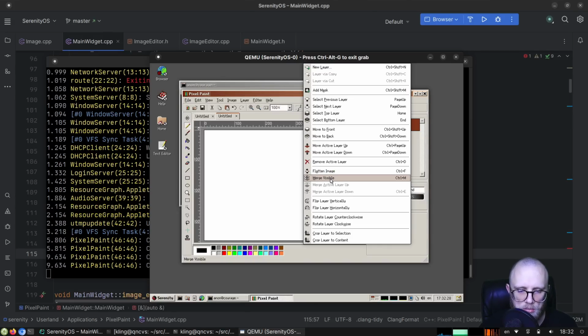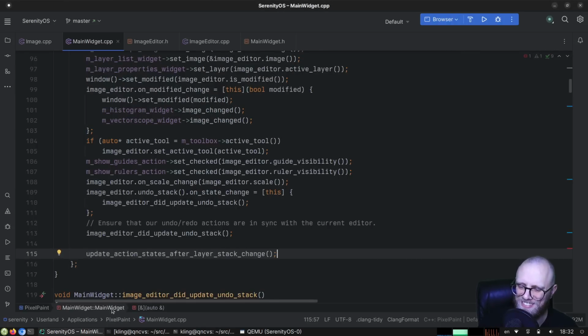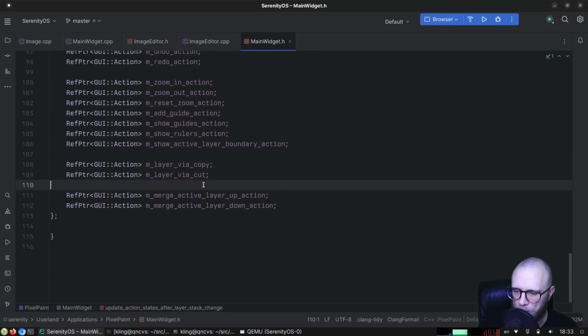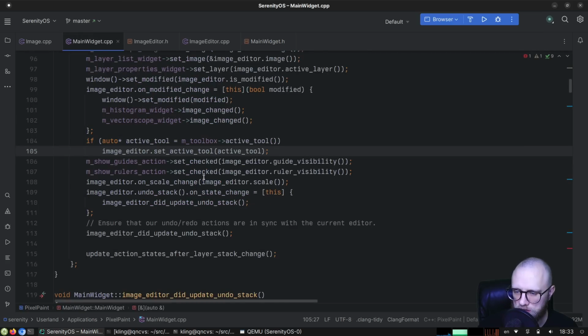So what are some other ones? Flatten image, merge visible, move active layer up and down. It's almost like a lot of these actually, like move to front, move to back, they just need to have an active layer. I guess you can't move to front if you're already frontmost. Okay, there are a whole bunch of things here. So we're going to have to do a little bit more work, I think. We're going to need to move a bunch of things out first.